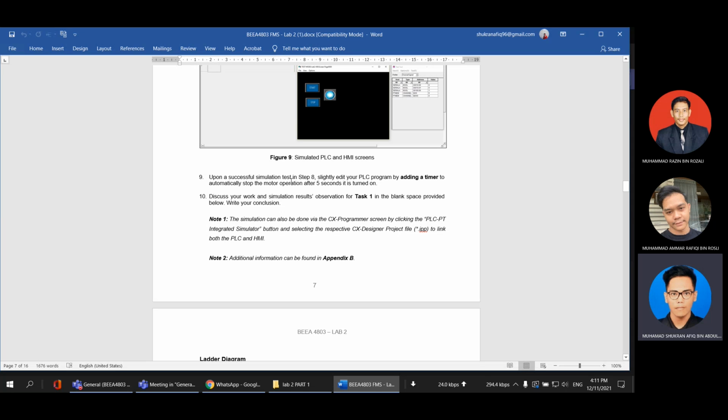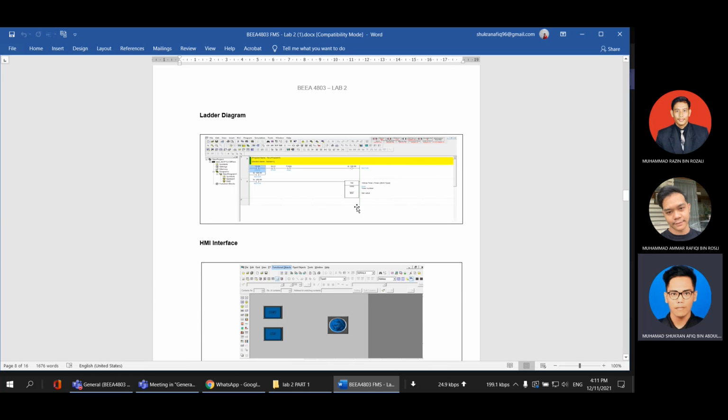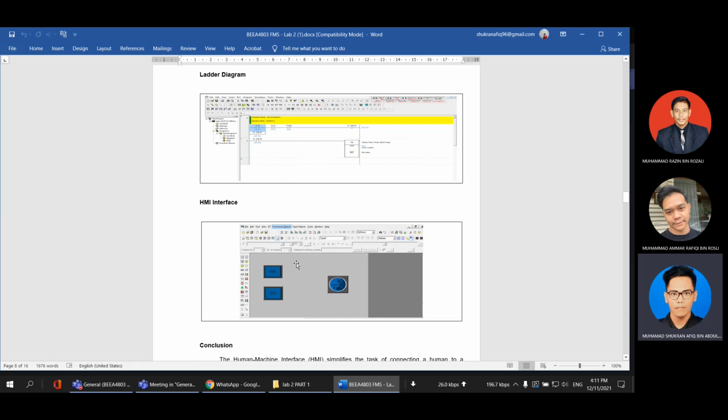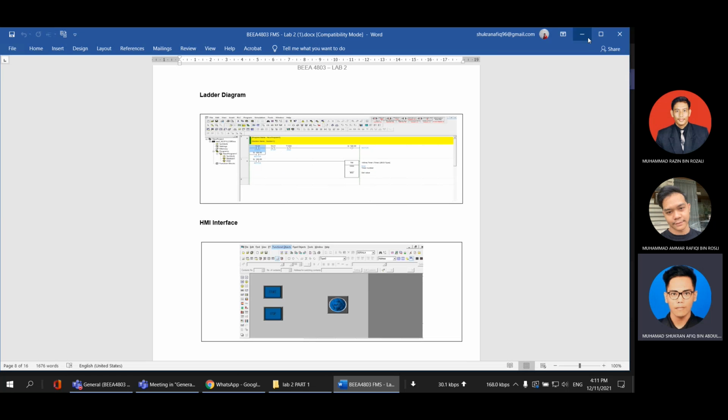Upon successful simulation test in step 8, slightly edit your PLC program by adding a timer to automatically stop the motor operation after 5 seconds it is turned on. So we have added the timer in our ladder diagram. This is our answer for this task 1, and these are the HMI interface. Now I will show you the simulation for this task 1.